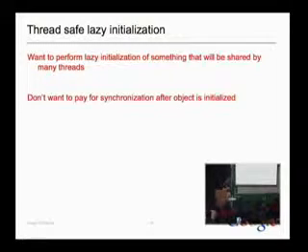The principle behind thread-safe lazy initialization is that you want to perform initialization of something, a singleton, something that you only want one copy of, but you don't want to perform it right when the JVM starts. And you don't want to incur the synchronization penalty of locking every time that you want to access that data.